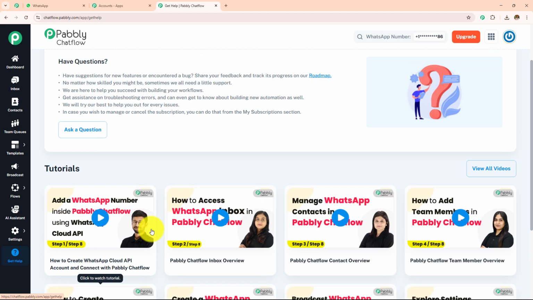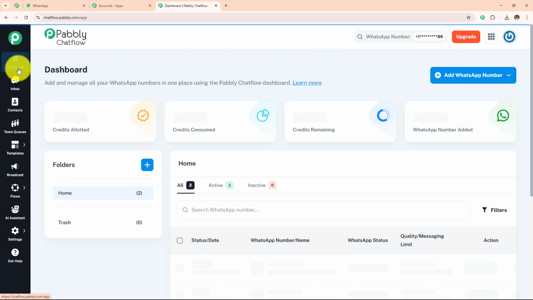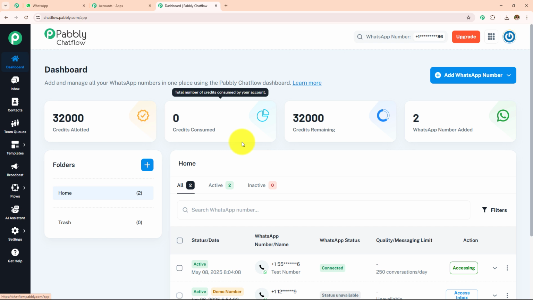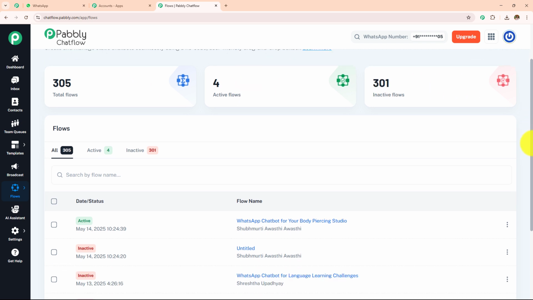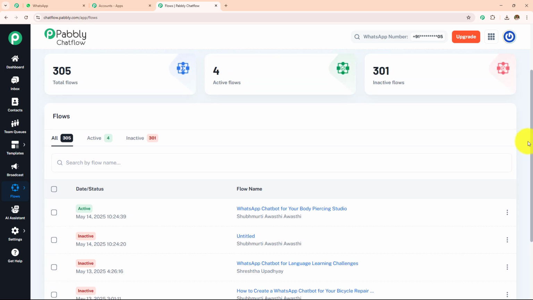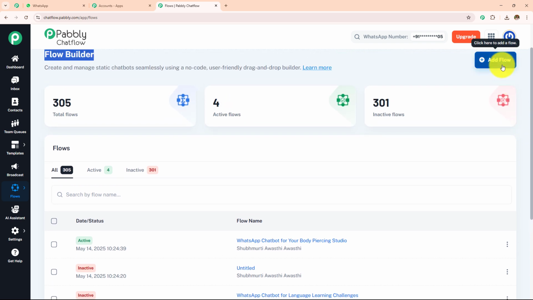Now over here, let's move towards my app dashboard of Pabbly Chatflow, and to create a new WhatsApp chatbot, as I've told you, we have to go towards this flows. So let's open this flows. So here I've landed on this flow builder. You can see the total flows, active flows and inactive flows. You can see all the flows which I've created. Now to create a new flow, we simply need to click on this add flow.